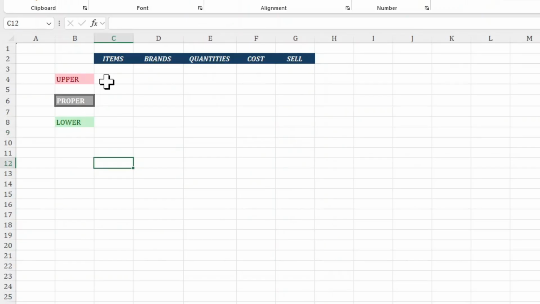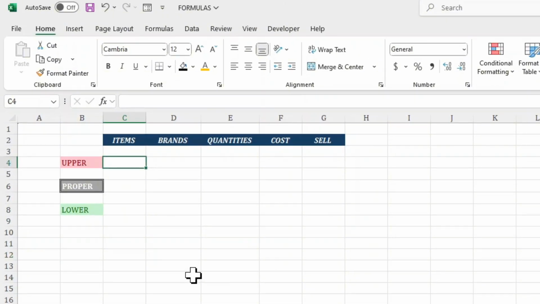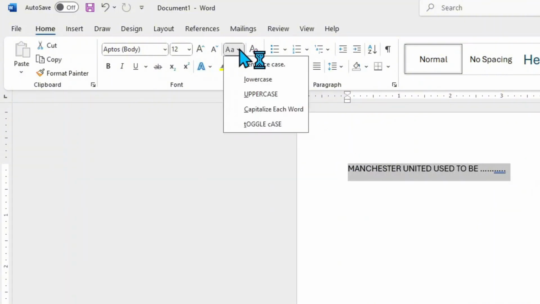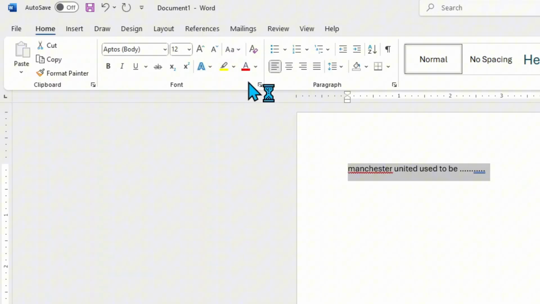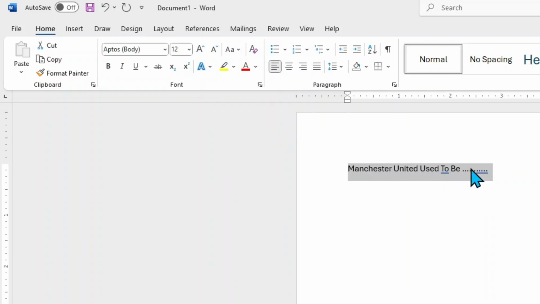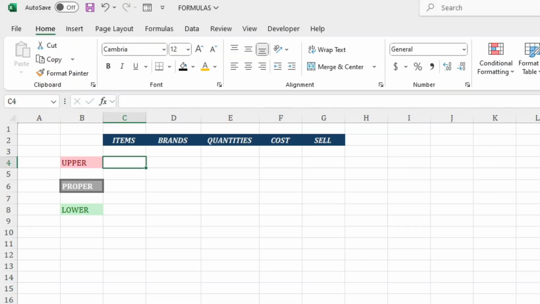Now moving on, let's move on to the upper, the lower, and the proper function. Over here in Excel, unlike Microsoft Word, so let's move to Microsoft Word. In Word, you can simply select your text, then if you want to change it to uppercase or lowercase, you can simply use this very icon over here to change it. You click on it and you can change it to lowercase, uppercase, and even capitalize each word. In Excel, you don't have it that way.